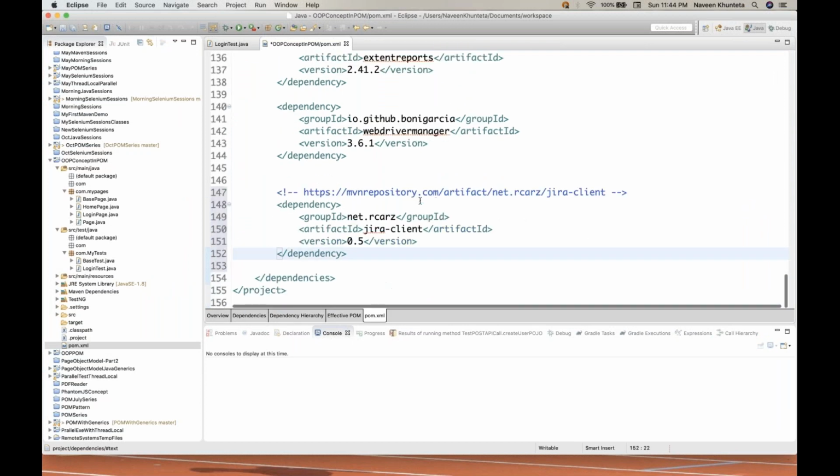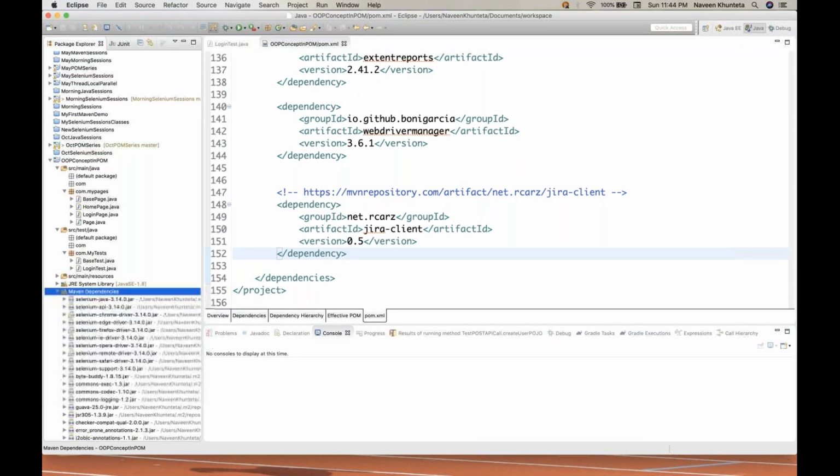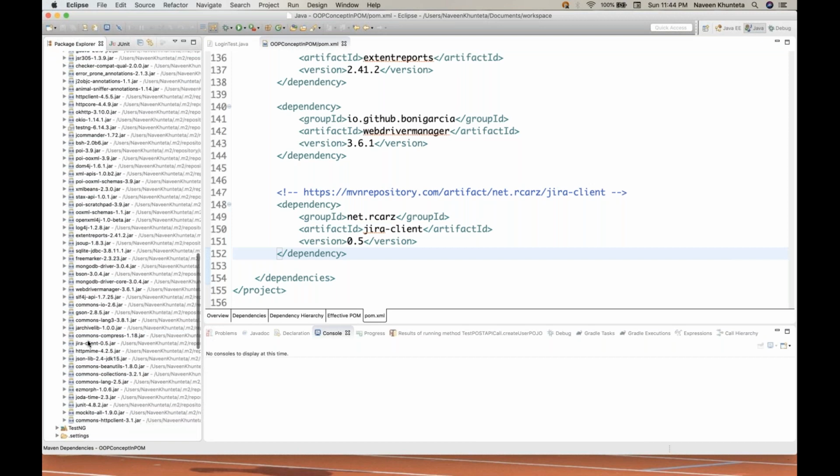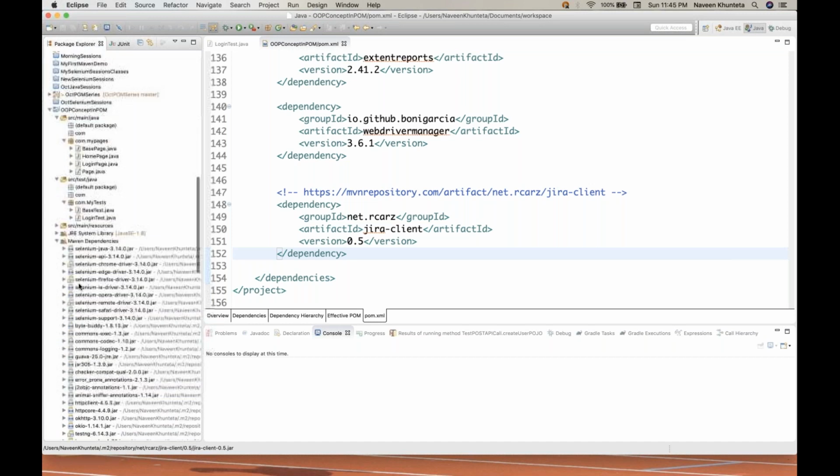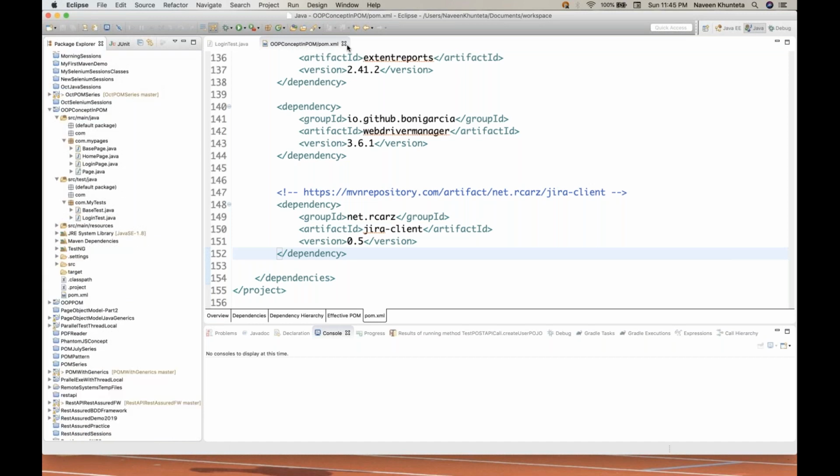Okay, and simply save it. The moment you save it, it will build your project, and the respective dependency will be added in your Maven dependencies, right? So let's see if it is there or not. Yeah, you can see that the Jira client got added over here, and that's it. So we will close our pom.xml file.